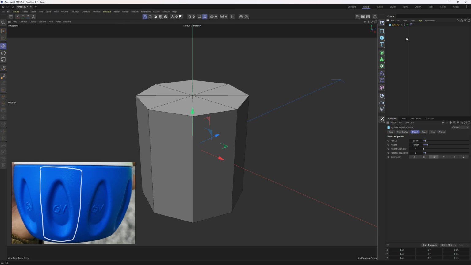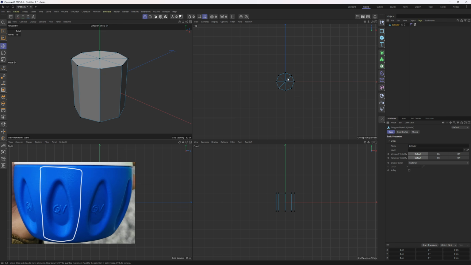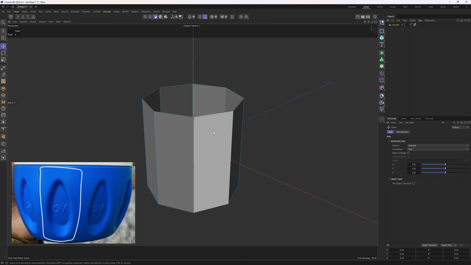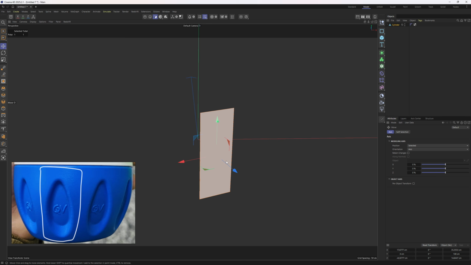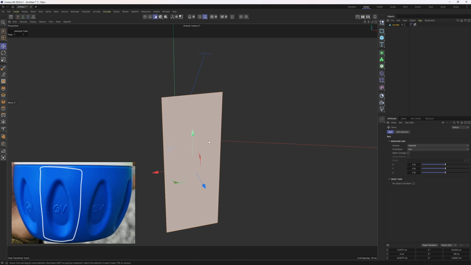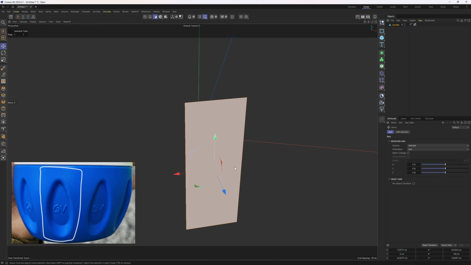Now I will make this editable. I will tap C. I will go to the top view. I will delete that point. I'm going to also select that polygon, invert the selection and delete everything. That flat surface is all we need. Now obviously a single polygon will not be enough to model that detail. So what we need is more geometry.